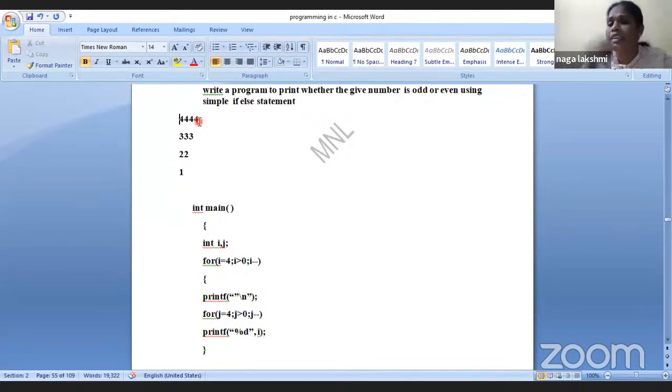Is it increasing or decreasing? Decreasing. Decreasing means under the for loop I have to opt for the decrement operator. What do I have to opt? Decrement operator. Clear? Yes, ma'am.